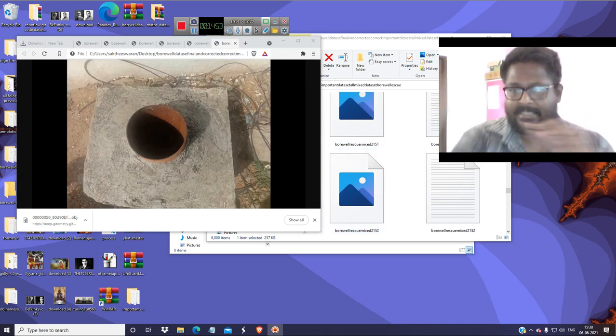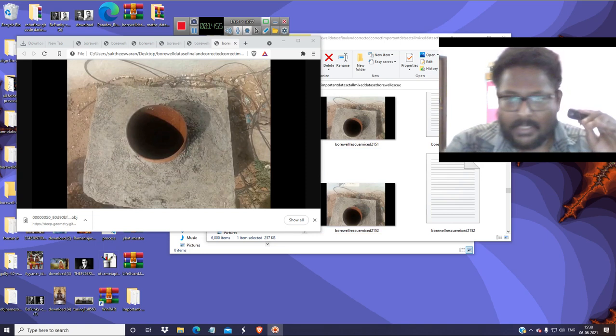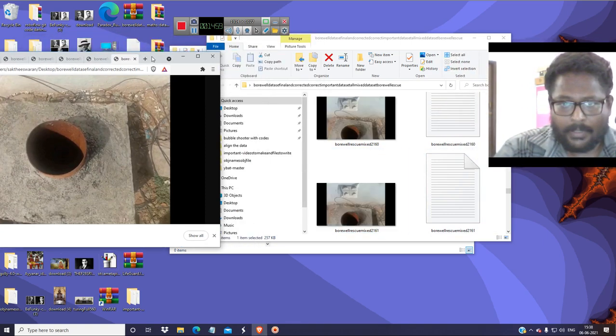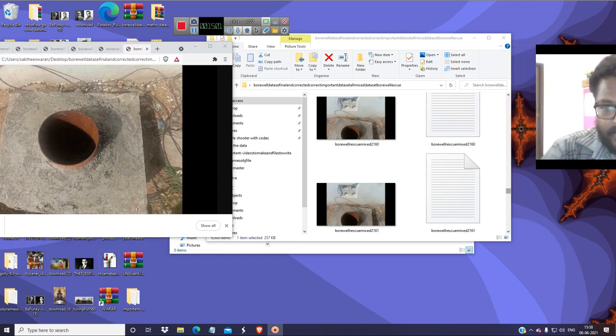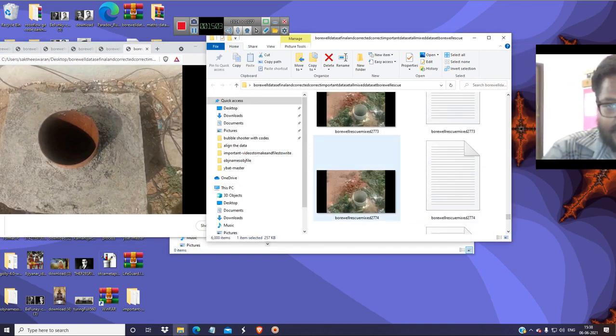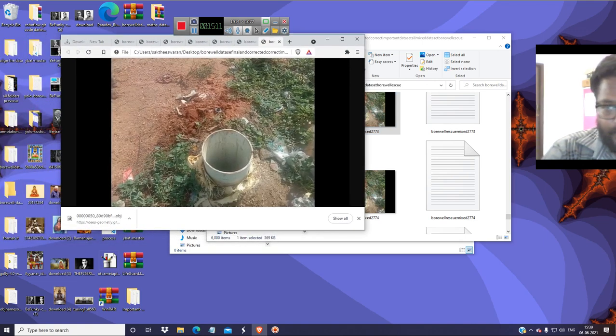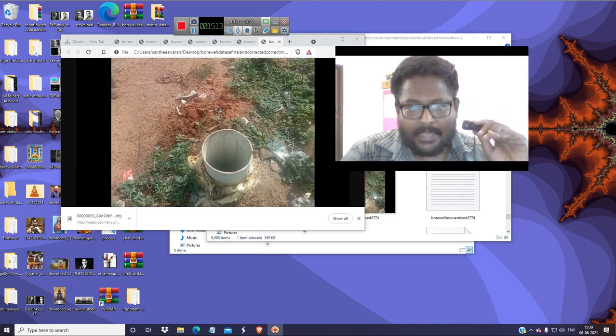In this one it is just this much depth, but this also could be a very potential danger. So this is the kind of thing. The borewell is highly dangerous. This is a very potentially dangerous borewell which could really take a child's life away. So I just identified it.